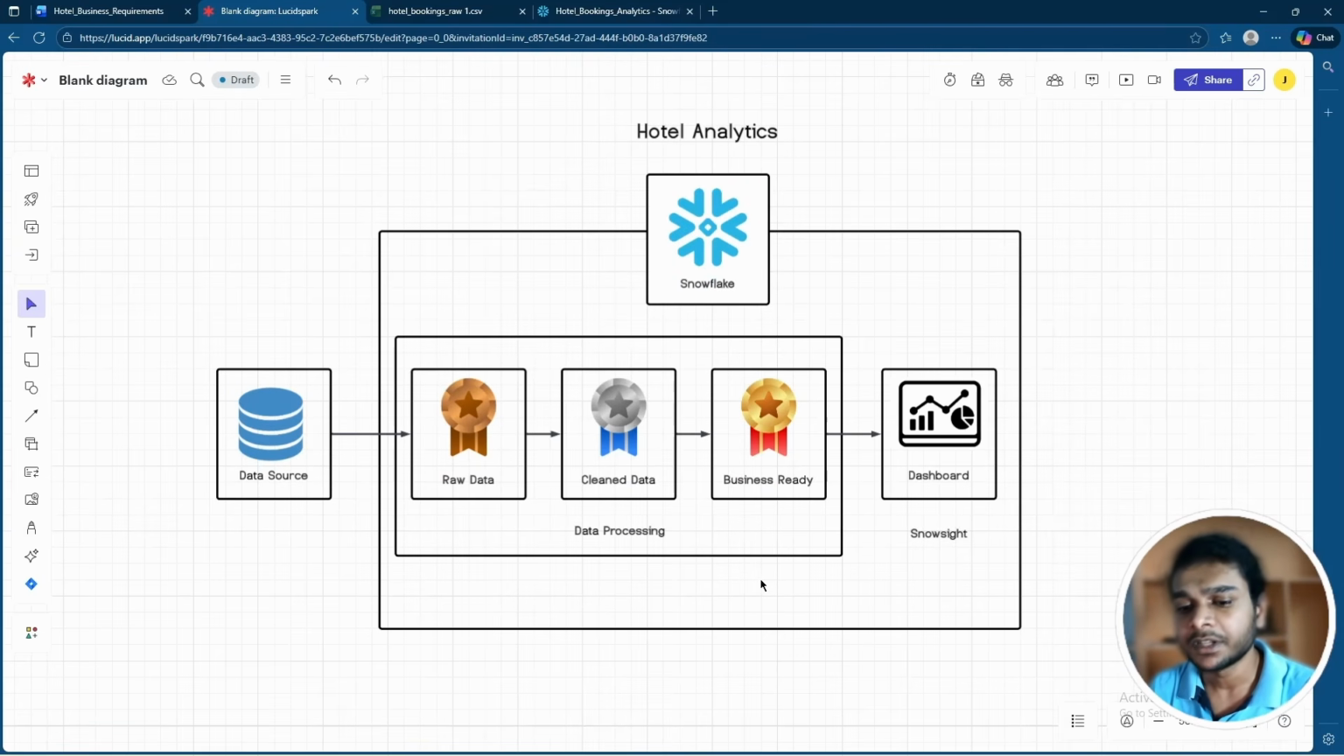Now let's have a recap. We got the data as a CSV file, and then we created a staging table in Snowflake, and then we created a file format, and then we ingested the file into Stage, where the Stage held the file temporarily, and then we created a bronze table. We ingested data into the bronze table, which is the raw data, and then we cleaned the data, ingested into silver layer, and then we made the data business ready, and then ingested into gold table. After that, we created a dashboard using Snowsight.